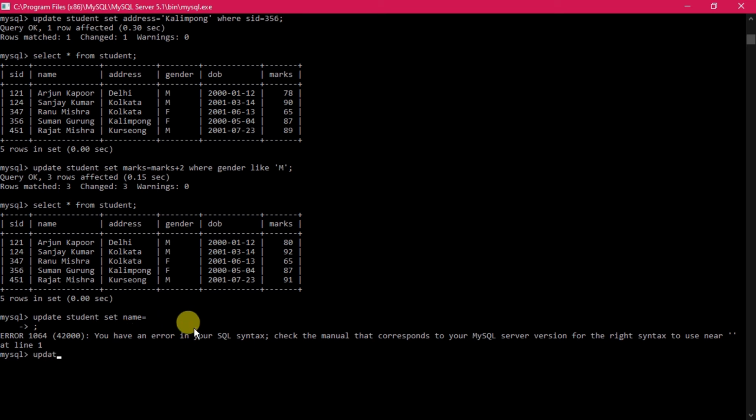Update student, set name equals to Arjun Kumar, instead of Kapoor, where SID equals to say 11. All right. So now the change will take place. Instead of Arjun Kapoor, the name will be changed into Arjun Kumar. Press enter. Query okay, one row affected.